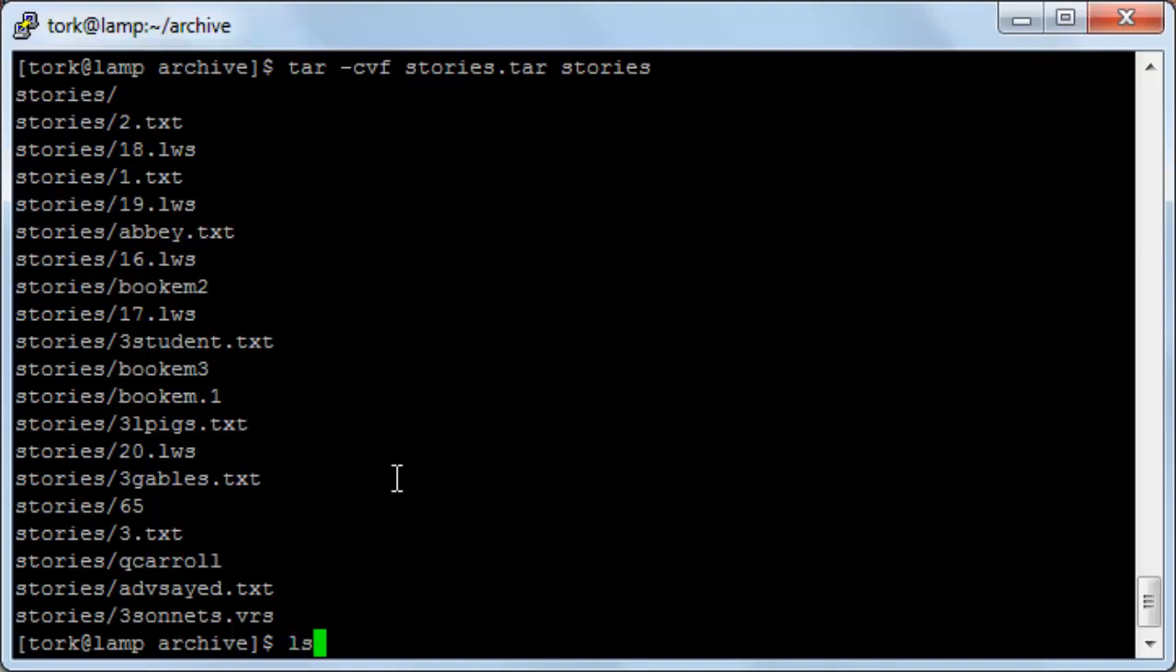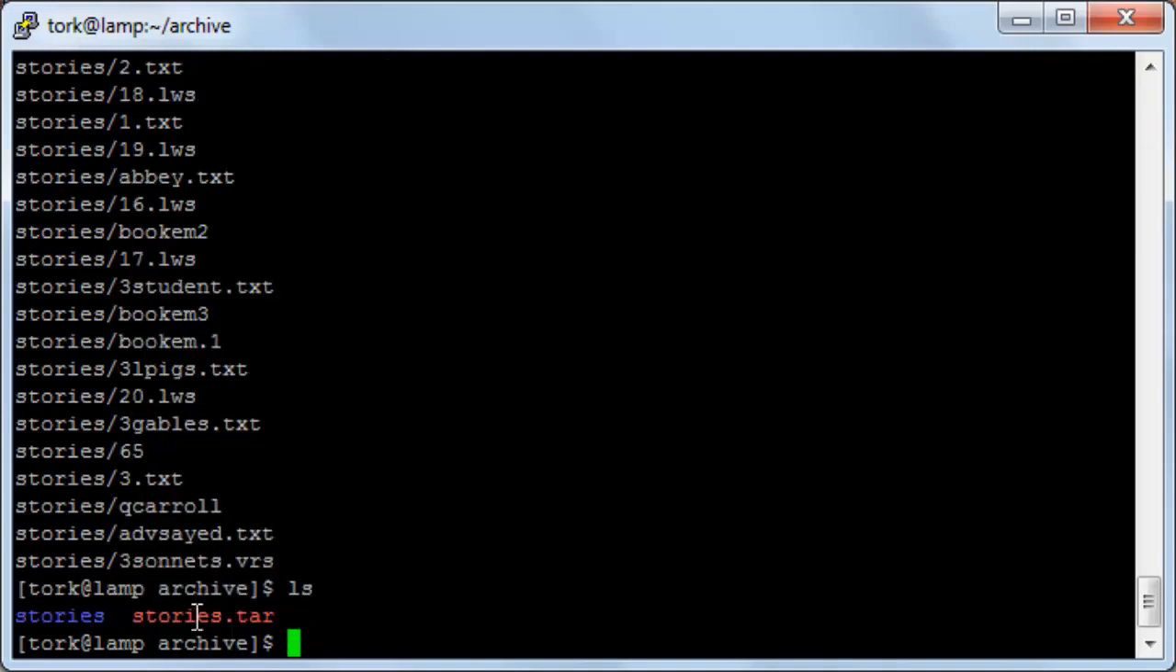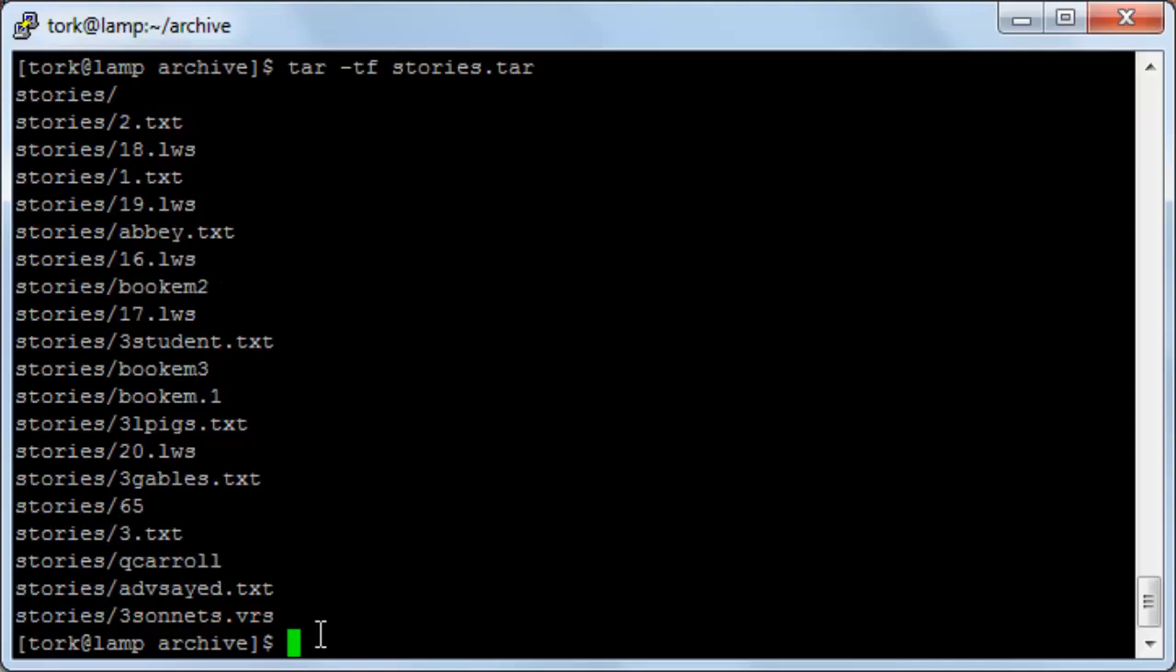Now I'll type ls, and as you can see, the new archived file over here, stories.tar, is the archive of this directory over here. Now let's see how to view the contents or the files inside this archived file, which is stories.tar. I will type the command tar, then minus tf, and then the file's name, stories.tar, and press enter. As you can see, it displayed for me the files inside the archived file.